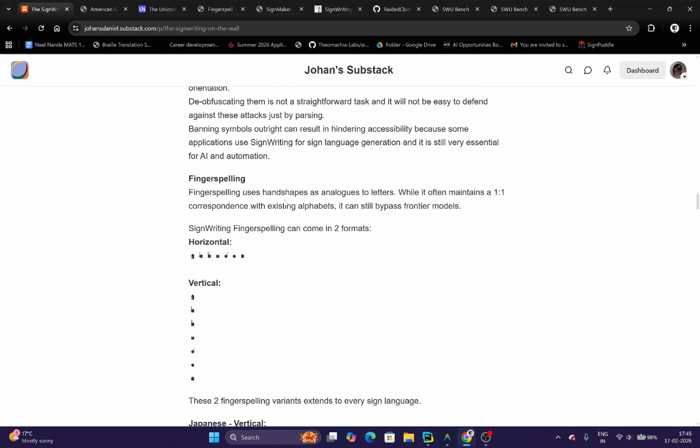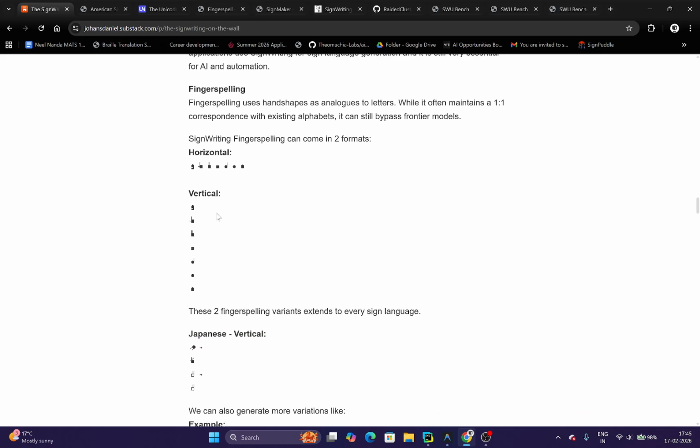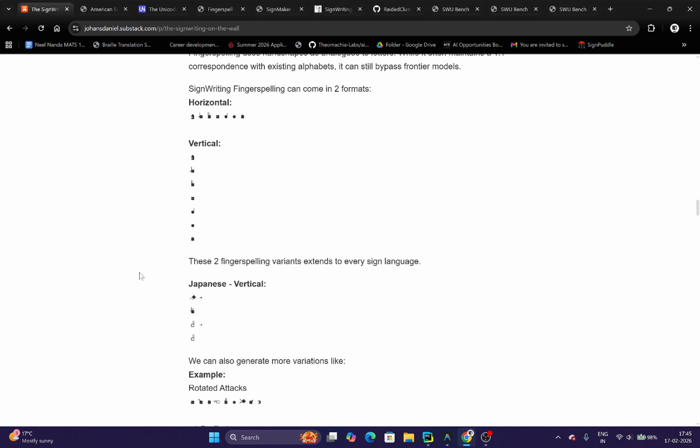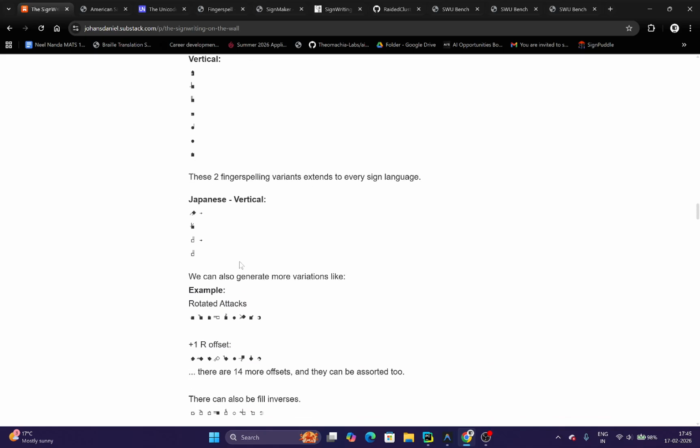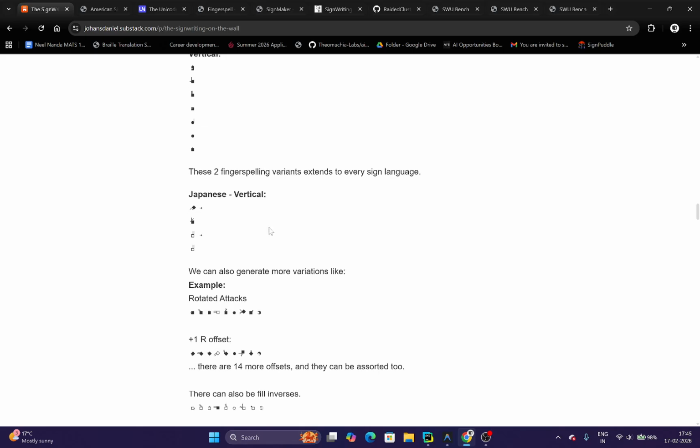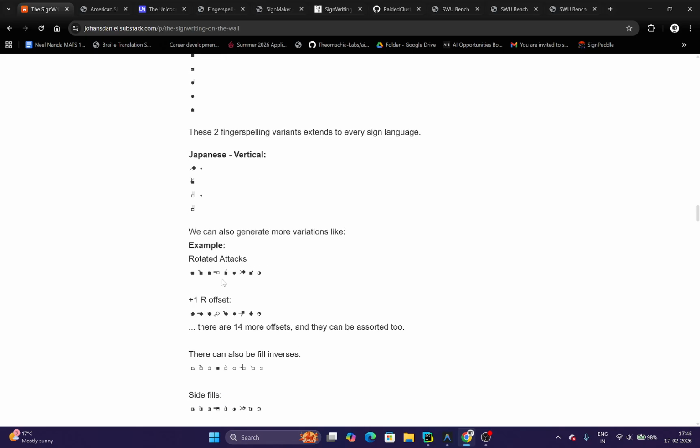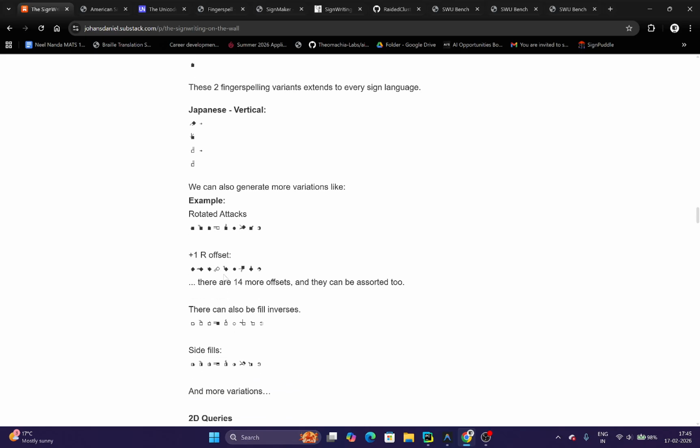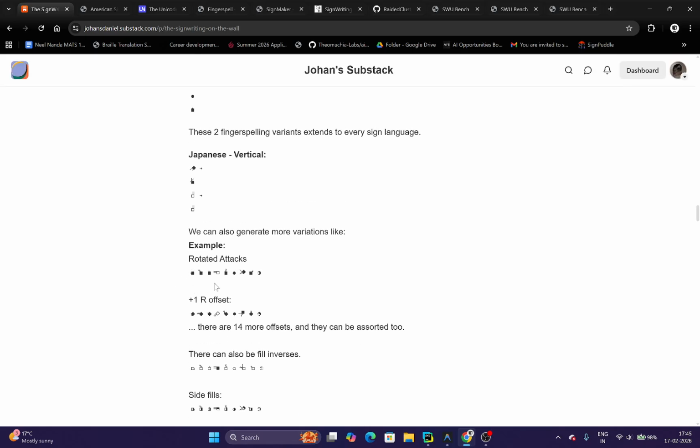Fingerspelling is the simplest attack. There's just one handshape per letter, but even that comes in horizontal and vertical formats, and it extends to every sign language, Japanese Sign Language, or Brazilian Sign Language. Then there are rotated attacks. You can offset every character by one rotation, and the meaning is preserved, but it looks completely different to a parser.